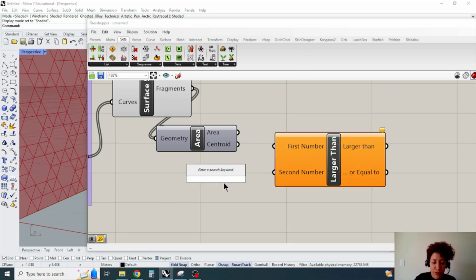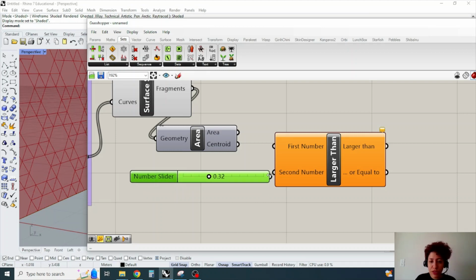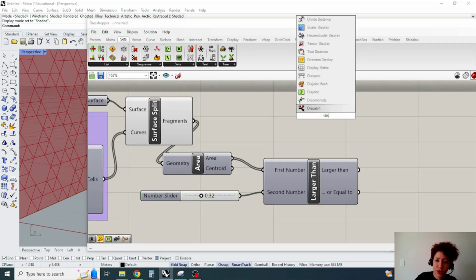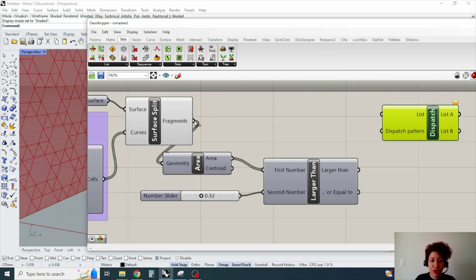I want to go with 0.32. So if the values are larger than 0.32 in area, I want them to be separate in that list. So I want to dispatch the list. So fragments go to list, dispatch pattern is larger than.